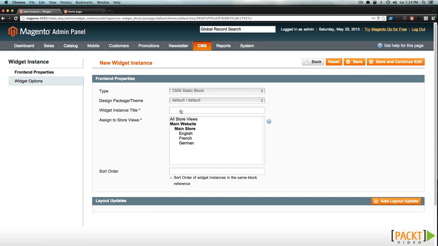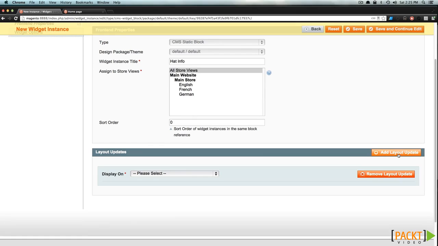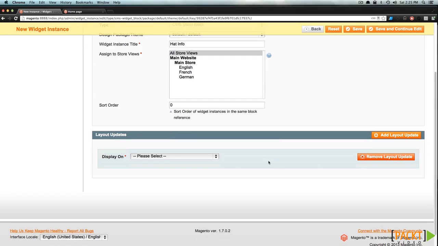Now our widget instance title will be hat info, and we'll have this available in all store views and a sort order of 0. Now, down here is the important part. This is layout updates. If we click this add layout update, this is where we select what pages we want this to show up on.